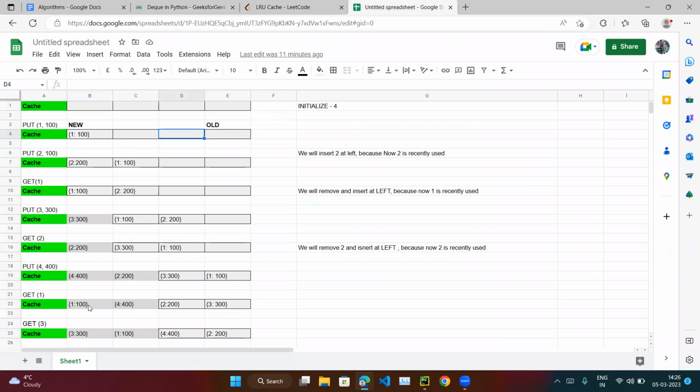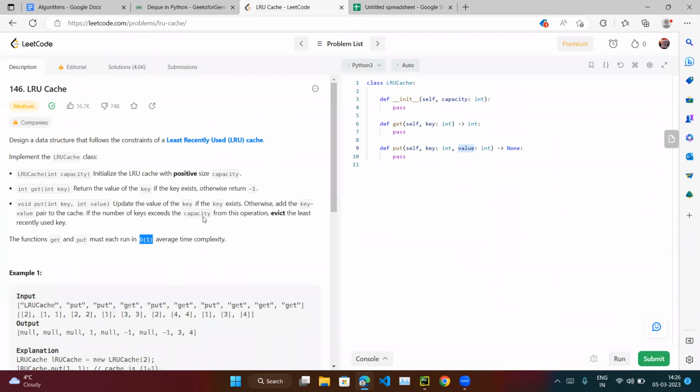Let's suppose this is the queue. What about the get? If I need to retrieve the two, I have to again scan the elements, which we don't want. In the get operation, we want a big O of one operation. So for the get, we have to use the dictionary only.